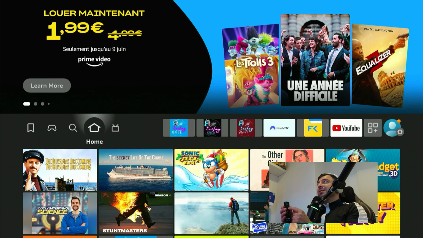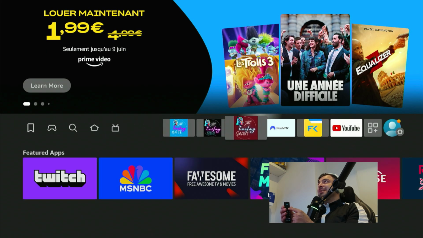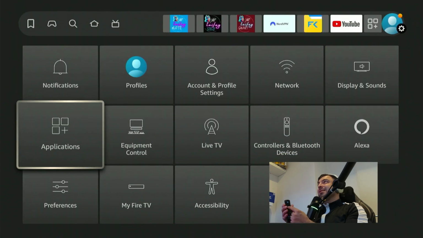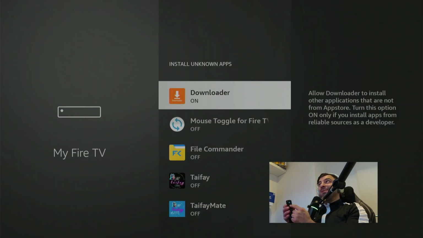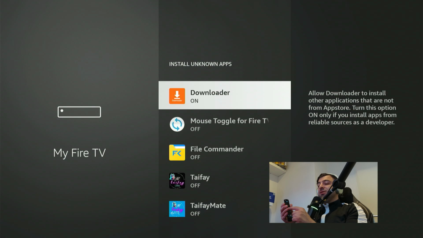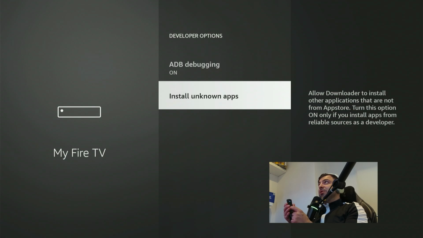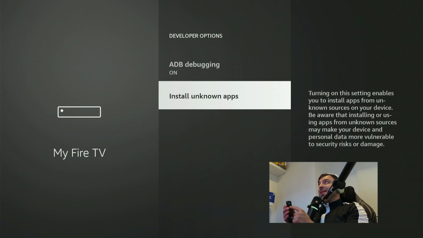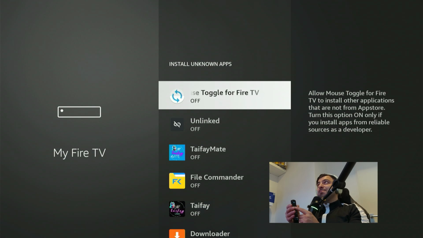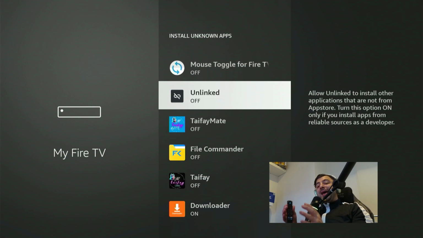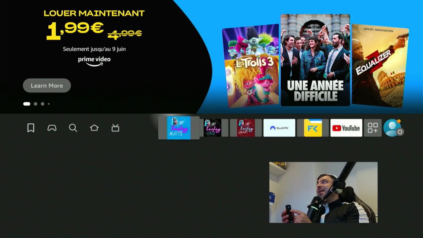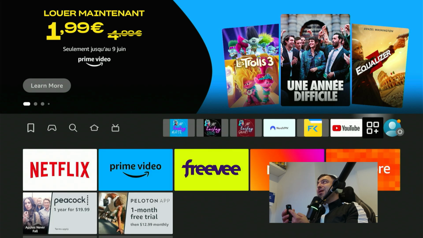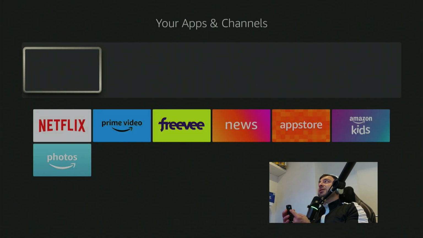Just press the home button and go back to the settings gear on the top right corner. Go down, click on My Fire TV again. This is the last time we're doing this. Hit return if you're back in this window, and hit select again to install unknown apps. Toggle on the app we just installed. After that is done, you're practically ready and we don't need to come back here. Just press the home button and find the app we just installed, most likely in your app section right here.